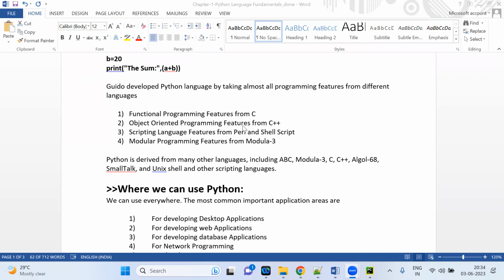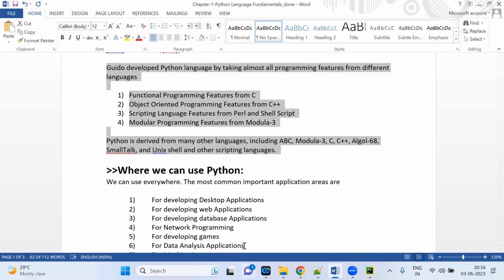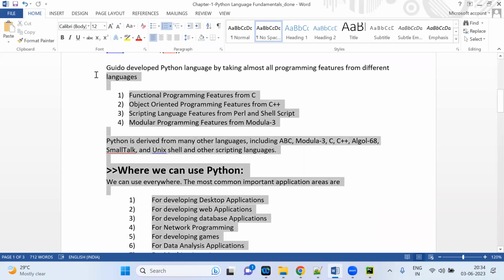Okay. So now Guido developed the Python language by taking almost all programming features from different languages. What he has done is he analyzed so many programming languages. Better to read this one for better understanding. Up to here, you read it.